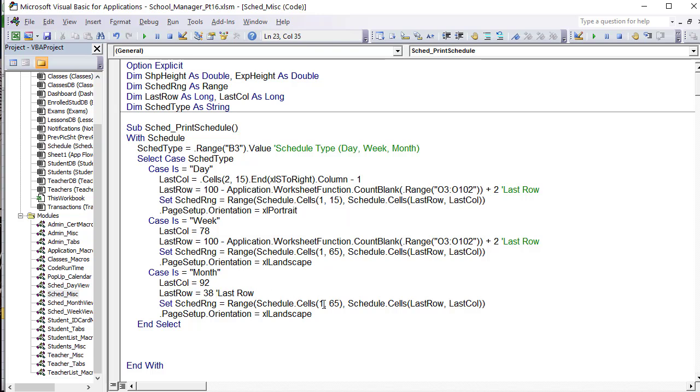And then we can set the schedule range. It's going to start at 1, and this time 86 is the first column, then the last row and the last column. The page setup is going to be landscape. Okay, good. So now that we've set it up based on the day, week, or month view, all we need to do is set the page setup. So .PageSetup.PrintArea, we'll set the print area equal to the schedule range, which is already defined as a range, address. So the address of that is going to be that. That sets the print area range based on a range.